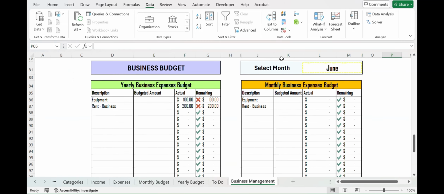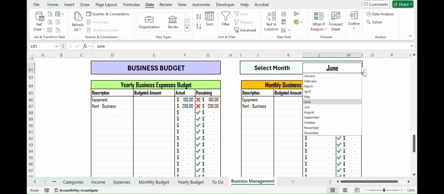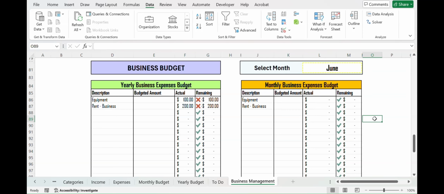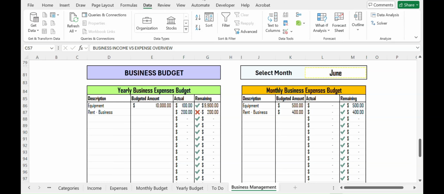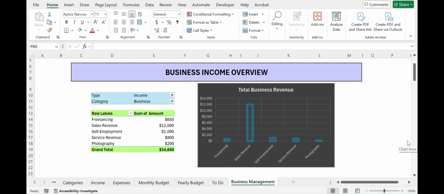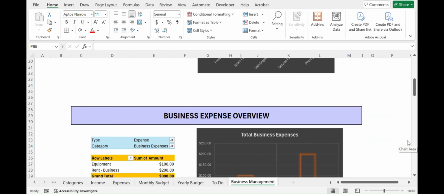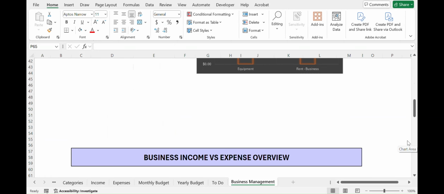Next is the budgeting tool, designed specifically for business expenses and income. Select the month you want to budget for using the drop-down menu. Set budget limits for each description for that month. Set annual budgets for each description based on what you plan to spend throughout the year. The tool will calculate your actual spending and show how much remains before exceeding your budget. This section makes it easy to plan and monitor your business finances both monthly and annually, ensuring you stay on track with your goals. This sheet is a powerful tool for small business owners to track income, expenses, and overall performance in one organized space.